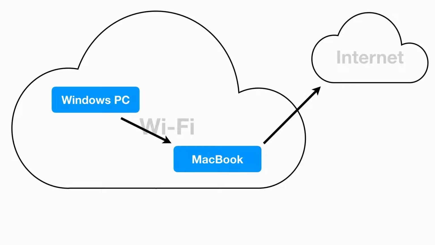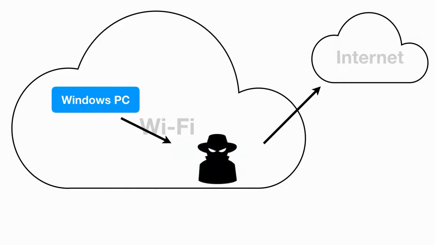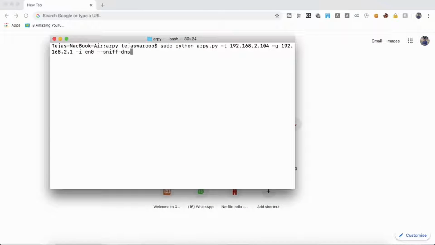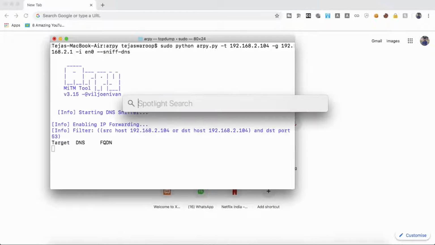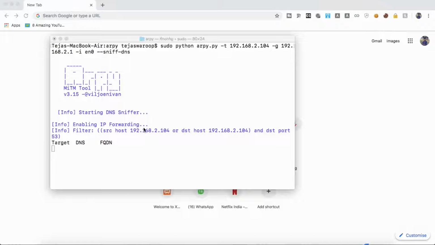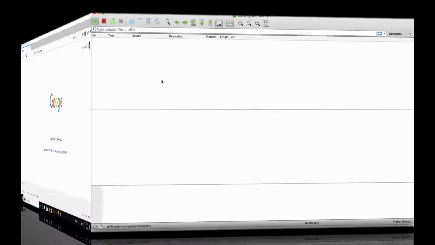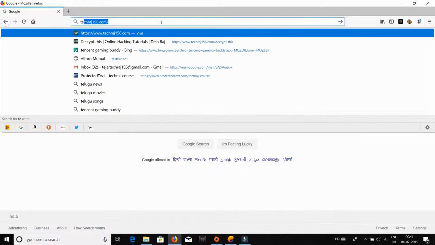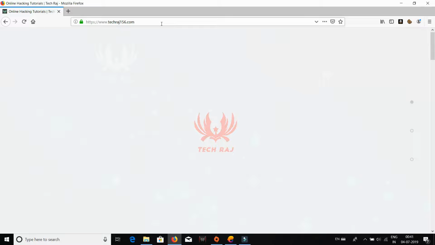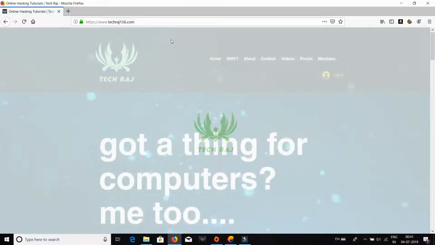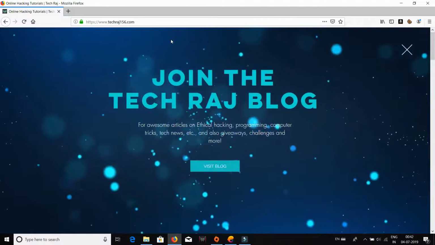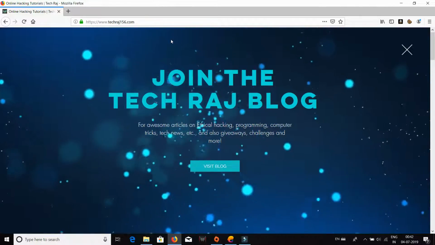So in simple words, my MacBook is the hacker here and it can spy on the internet traffic of my Windows computer. I'm using arpspoof on my MacBook to ARP spoof and Wireshark to see and analyze the packets that are being received from the Windows PC. Right. First off, let me go to techraj156.com, which is my website, and all the data that is exchanged between my computer and the web server of this website that I'm visiting is actually passing through my MacBook because I'm doing ARP spoof and my MacBook is now the man in the middle.